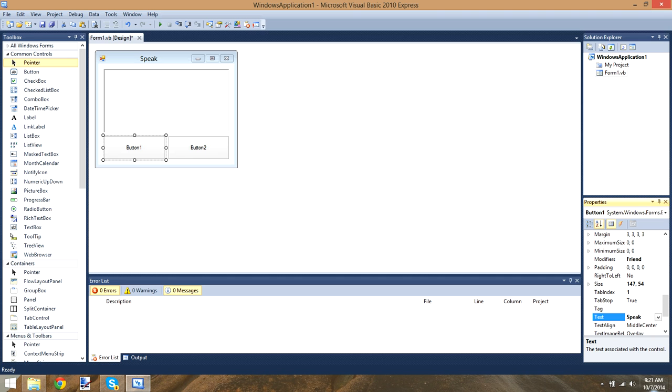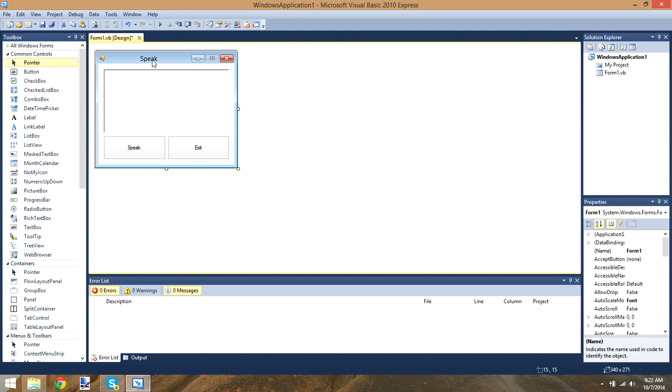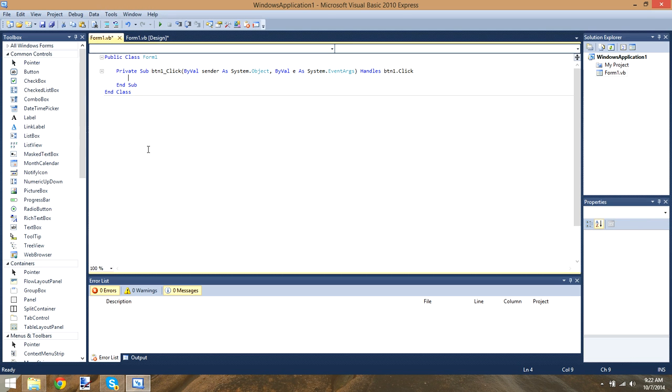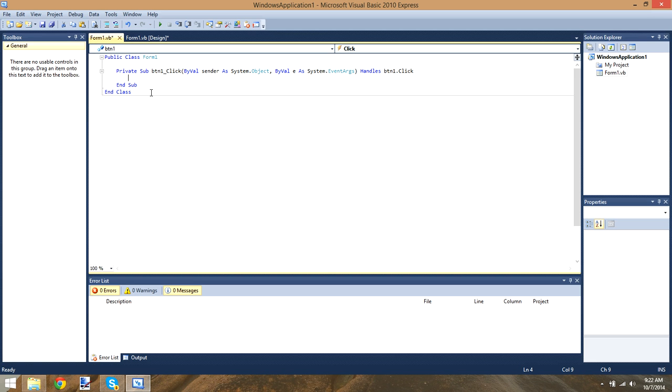Speak. So now if you're new to Visual Basic, I'm going to have a video on getting started in a series, but here I just want to show you how to make your computer speak. So now this button's name is speak. So now this button is going to be exit. And then BTN2. So now that we have everything laid out, when we click on this button, we want this code.